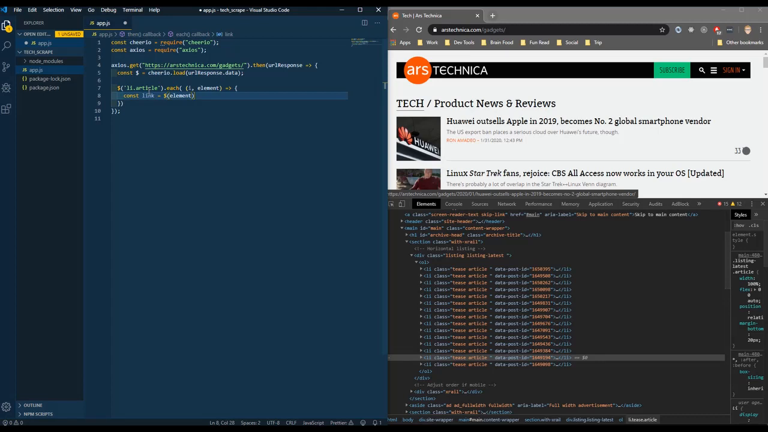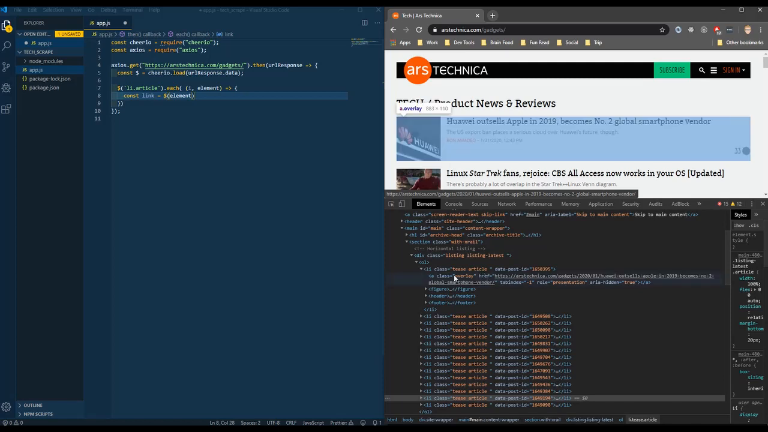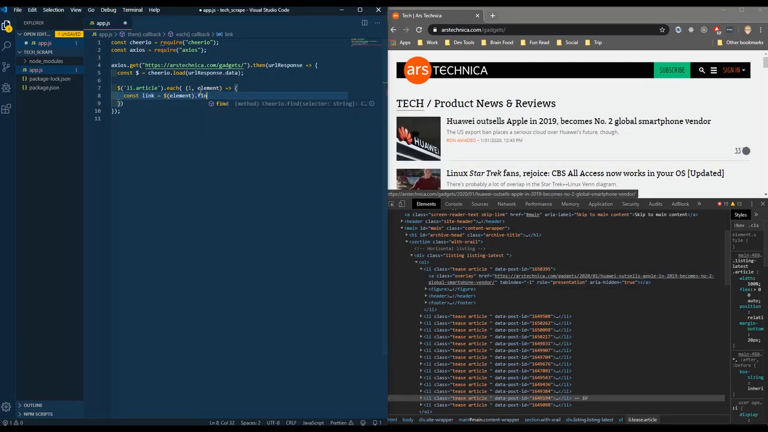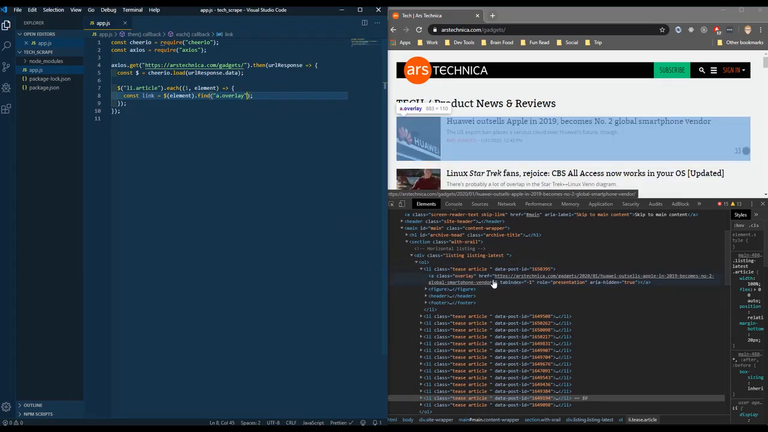So we're going to have to do some detective work and see where we find that. Let's open up this list item, and we can see this anchor tag with a class of overlay. So let's start there with this find method. And I'm going to use a for anchor tag. It's the class, so .overlay. And I need to grab this href attribute, because that's got the link that I need.